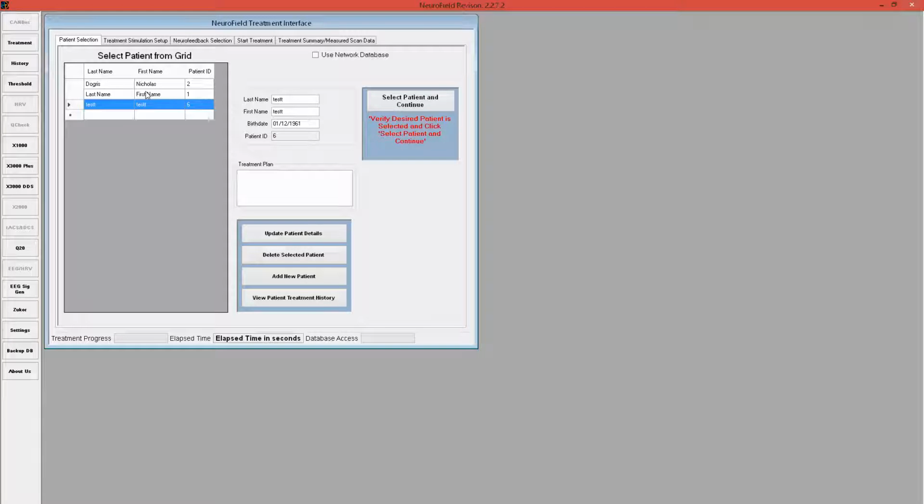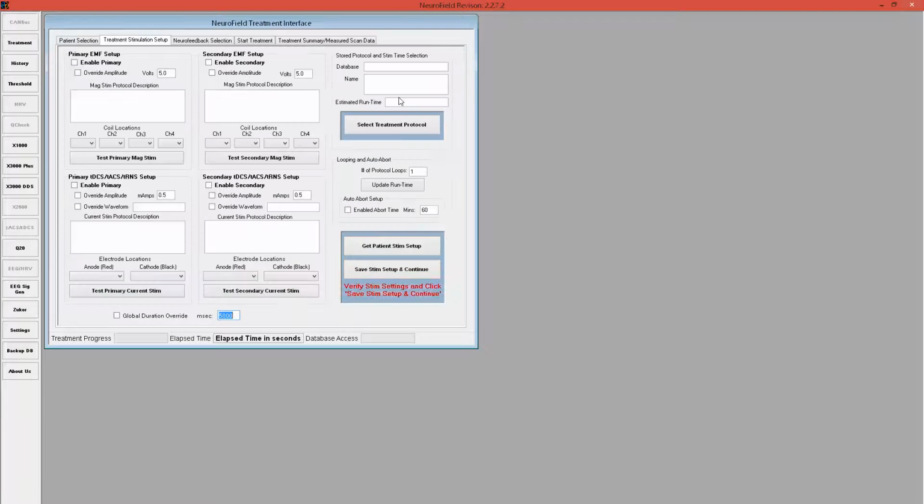You'll notice at the top you see patient selection in these tabs: treatment, stimulation setup, neurofeedback selection, start treatment, and treatment summary. These are laid out in logical order for the purpose of helping you to work through each piece of the setup. You'll see a little red text blinking on each one of the pages, and it will tell you what you need to be doing. So here it's saying pick a patient and click continue, so I'm doing that.